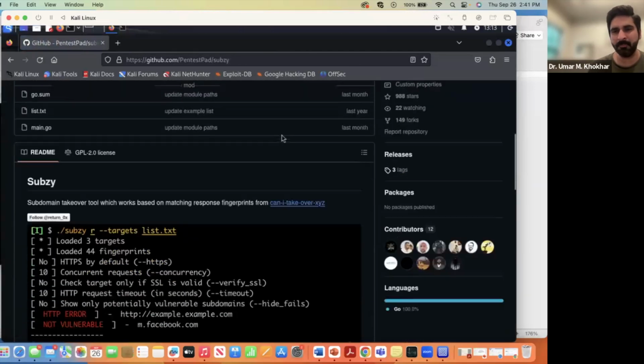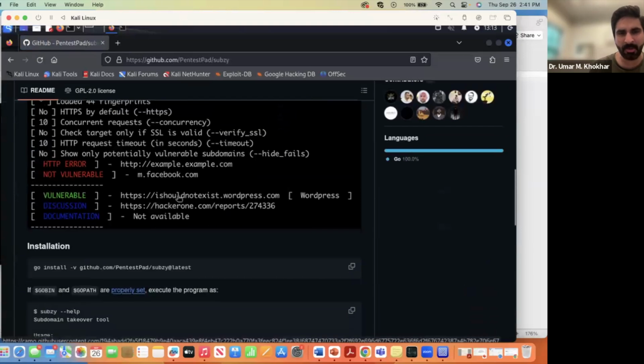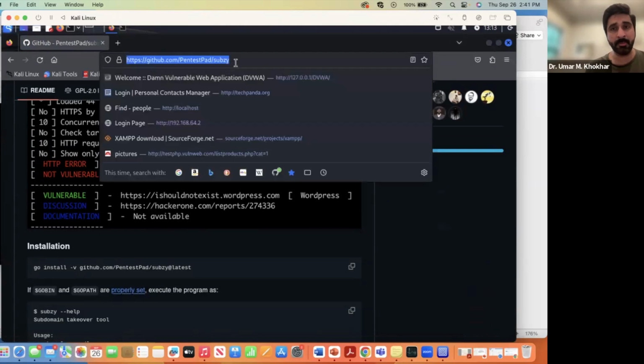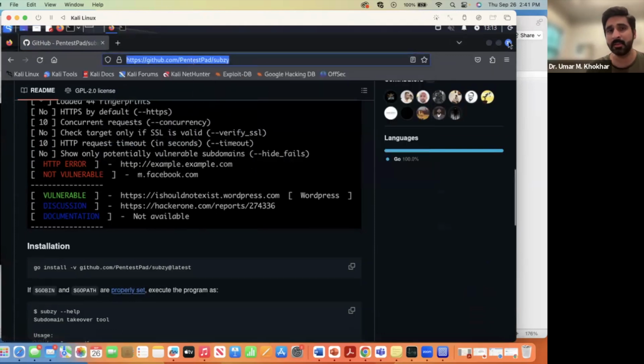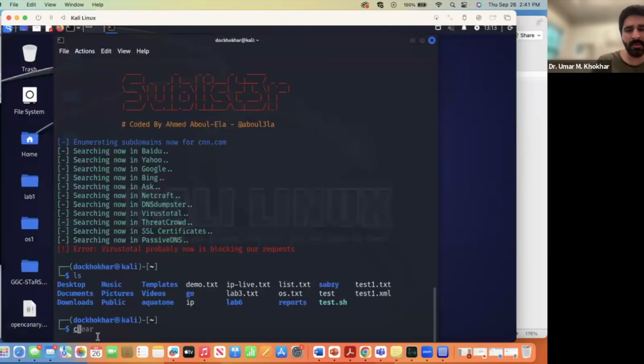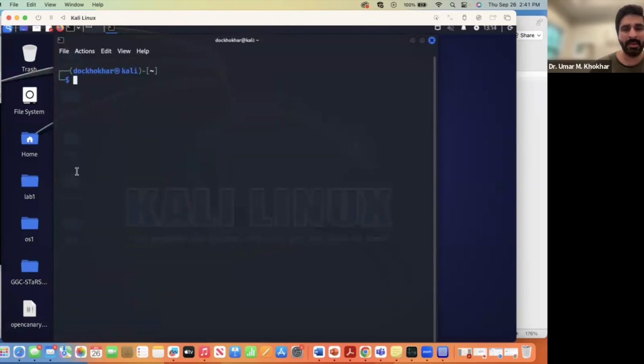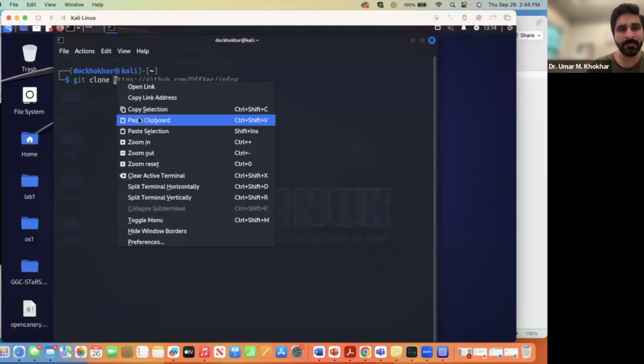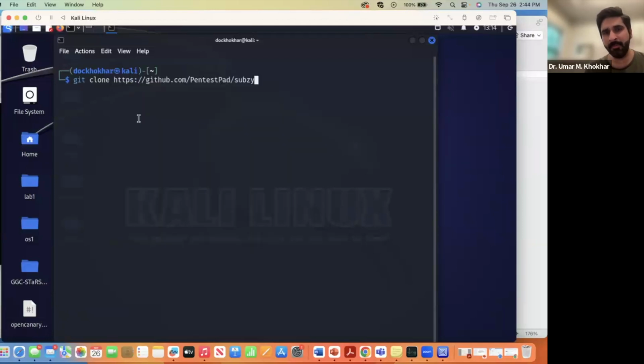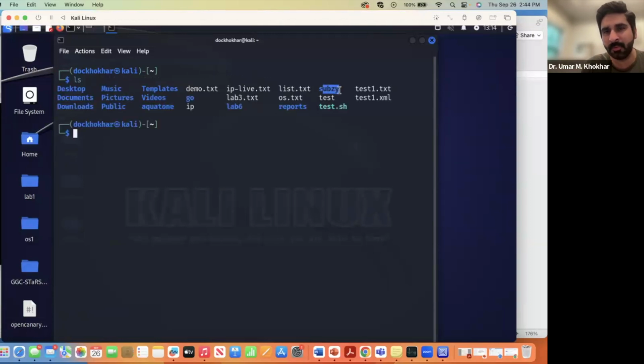You can download the Subzy software directly from GitHub. If you don't know how, let me quickly show you. Copy the URL, clear everything from here, and type git clone, then make a clone of this Subzy folder. In my case, I already have that, so I'm not going to run this command. You just have to hit enter, and you should see this Subzy folder with ls.